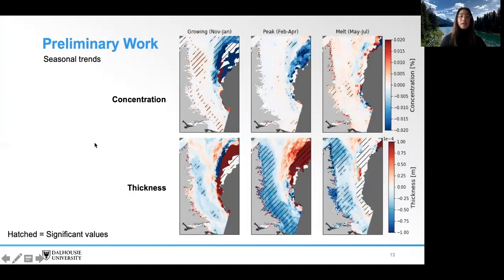Next, we have the seasonal trends of concentration and thickness plotted. The negative trends in the growing season suggest a later freeze-up time. That's the blue we see here. Although it should be noted that these trends on the ice edge look really large and are a bit noisy just because there's a small sample size here. So further data processing is still needed to sort that out. Overall, we see that the thickness, especially in the peak season, tends to be decreasing.